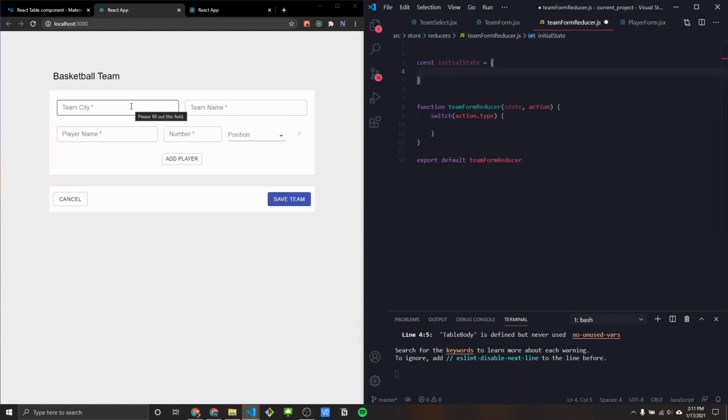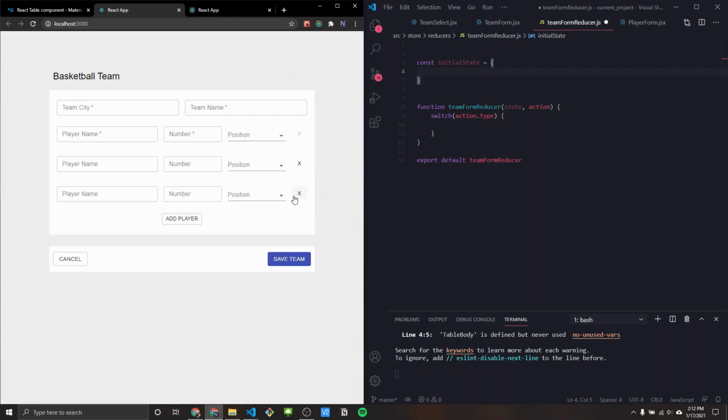So it looks like we're going to have a couple things here. We're going to have these fields. So team city, team name, those are pretty straightforward. But here, since we can dynamically add players, we would want to keep track of this inside of an array of objects that contains each row. That way, if we need to delete something, we can delete it based off its index, and it would readjust it.